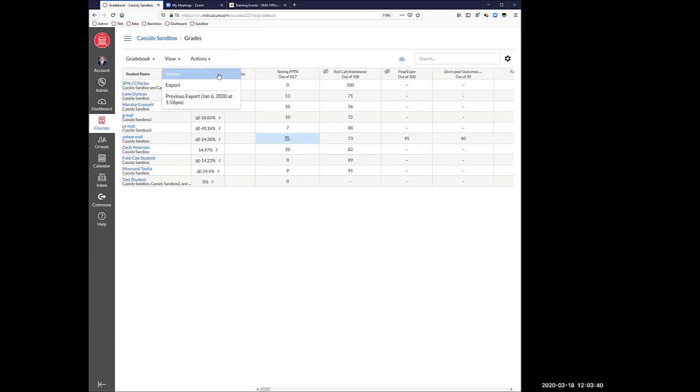Under Actions, this is a way to import and export your assignments. When you export them all, you'll get like a CSV copy of this grid basically in Excel. And you can keep a copy for your records. That's what I highly recommend at the end of a semester.